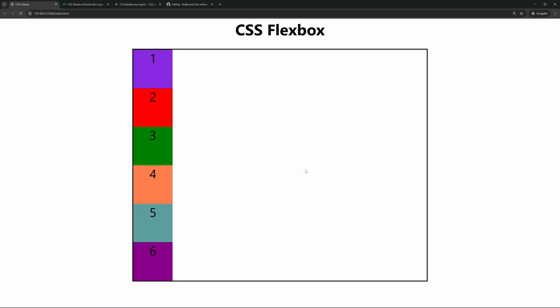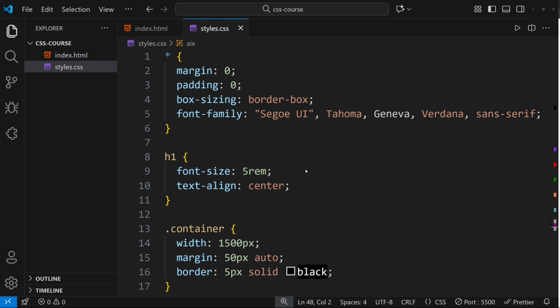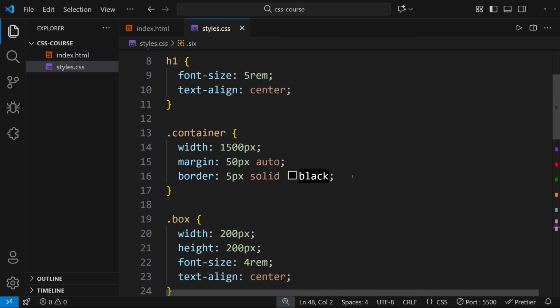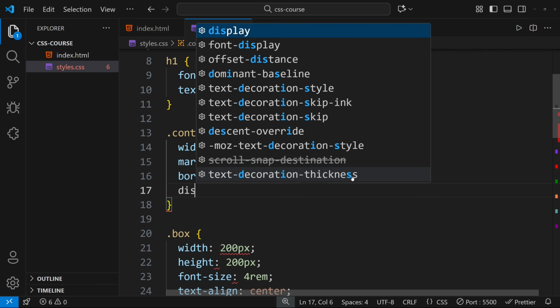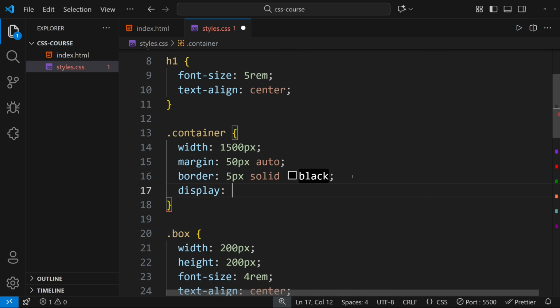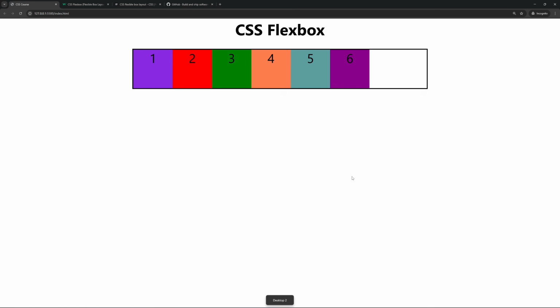Nothing new, right? Now if I go to our code, and inside of the container we can set display to flex. Okay, and now if I save that, something different will happen. So save and go to the browser. Now as you can see, all of the elements are in one line.